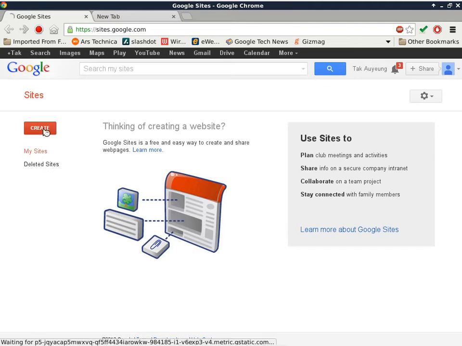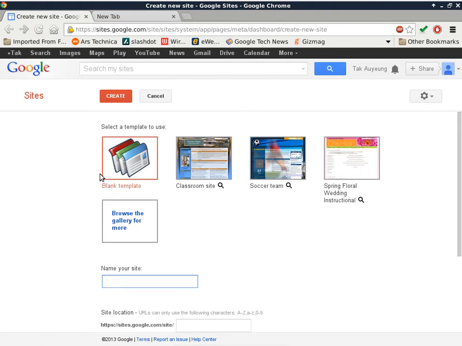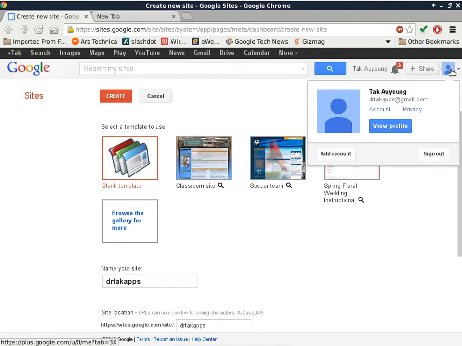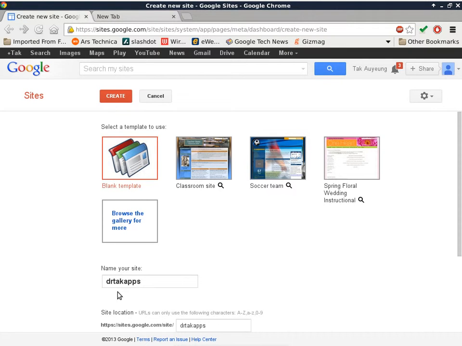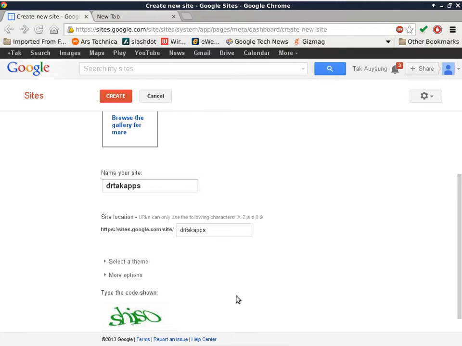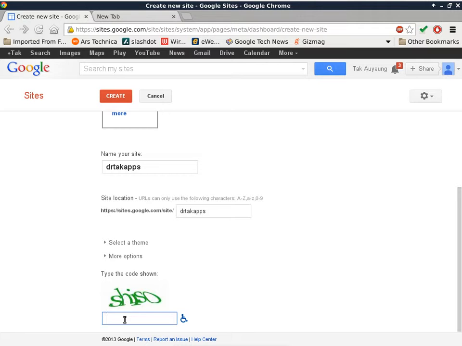So you go to create here, and you can also select one of the templates. Okay, there's really no need to select one of these particular templates. I would just name my site the same way, Dr. Tech Apps, because I think my login name has an S. Yeah, so Dr. Tech Apps is the name of the website, just to match the name of my Google store. So I would use this name for everything. So now I have to type in SHISO. You get 100 megabytes, I think.